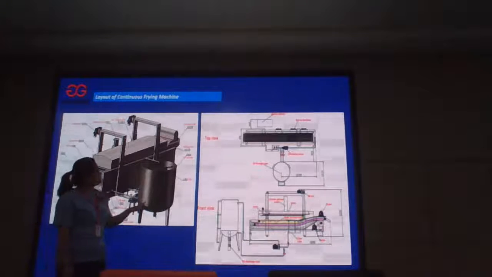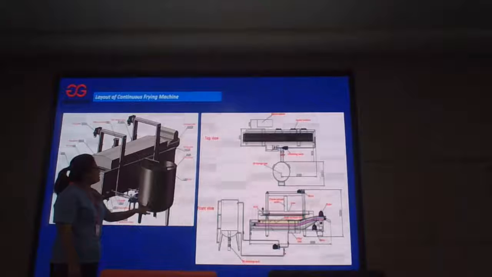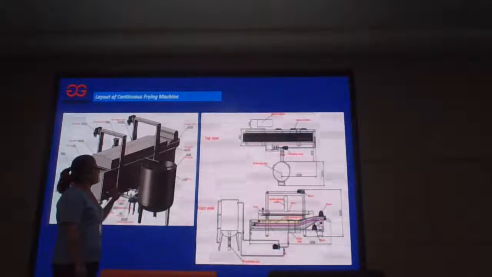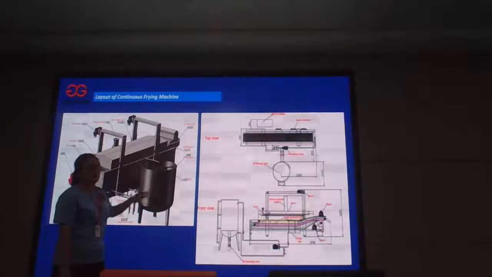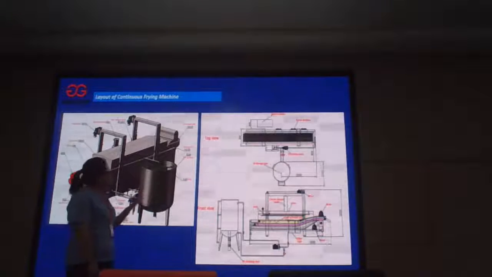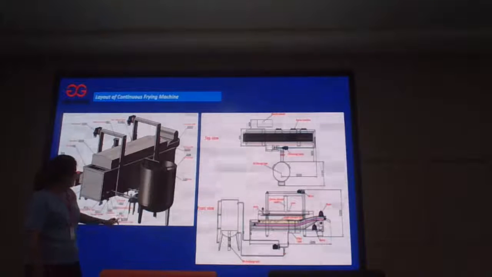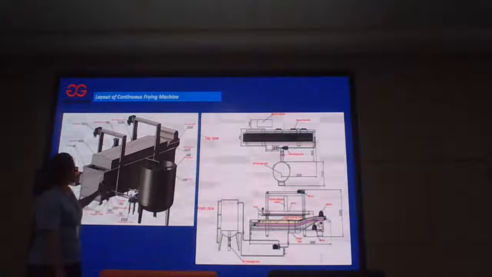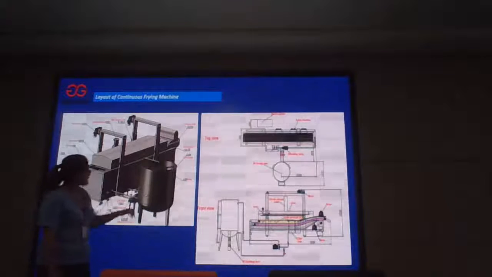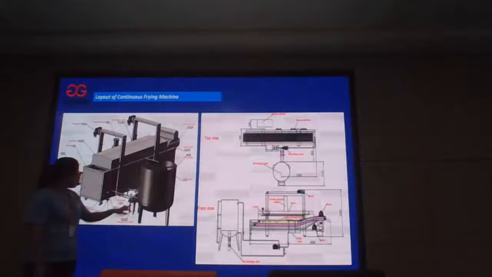This one is the oil tank. When you clean the machine, you may need to drain the oil into this oil tank to store it, and through the oil pump you can move the oil from the oil tank into the fryer machine, or from the fryer machine into this oil tank.